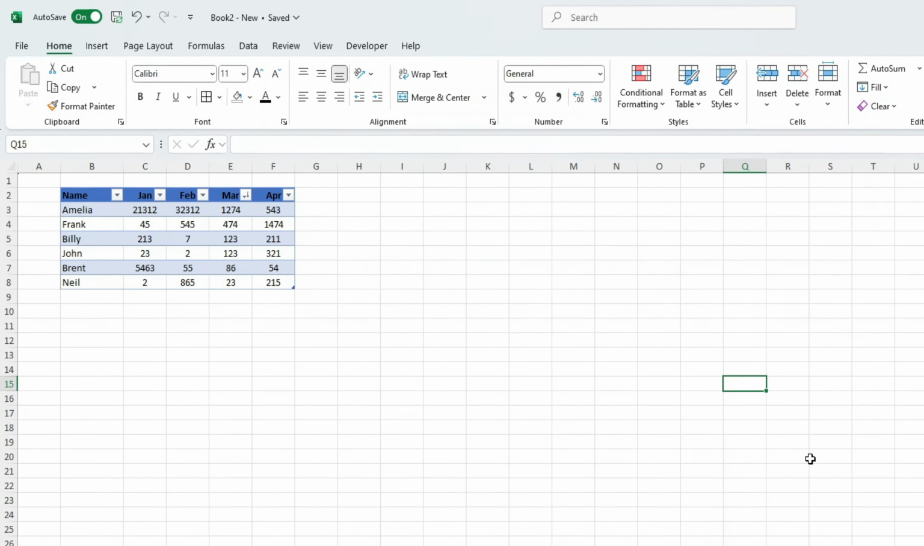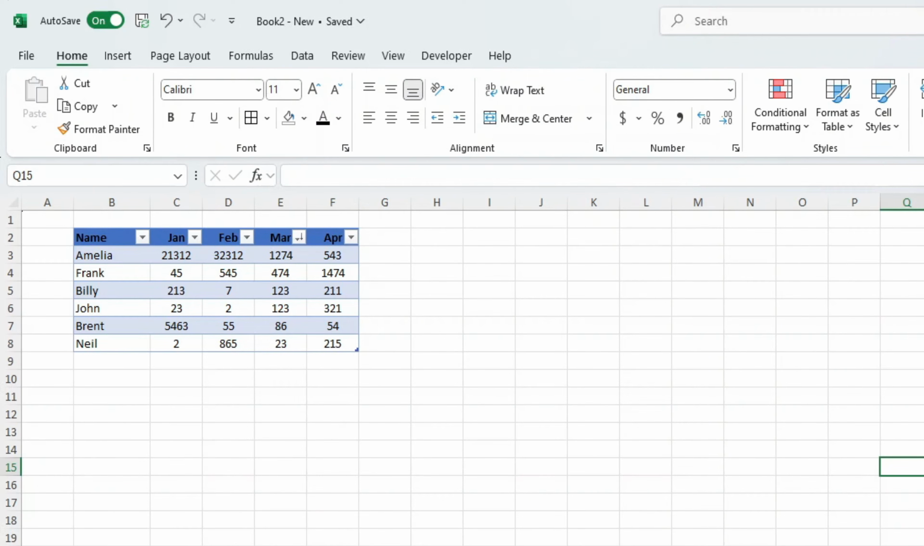Hi there, and welcome. In today's tutorial, we'll tackle a common question. How do you remove table formatting in Excel? We'll walk through 3 levels of removing formatting so you can get your table looking just the way you want. Sound good? Let's get started.